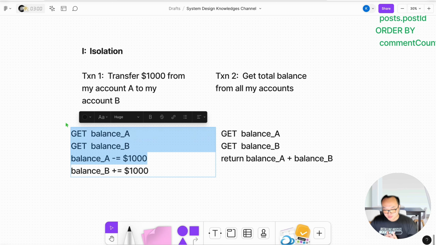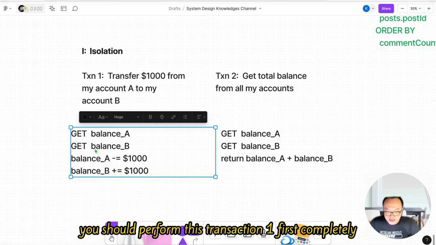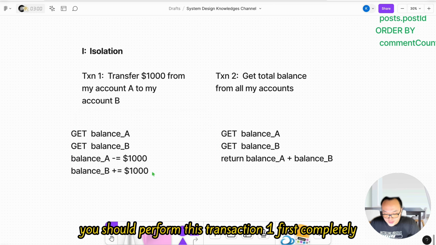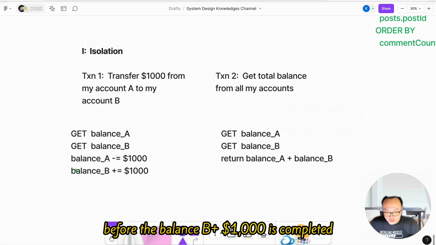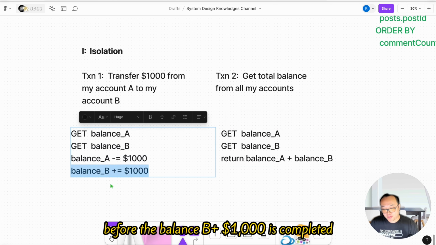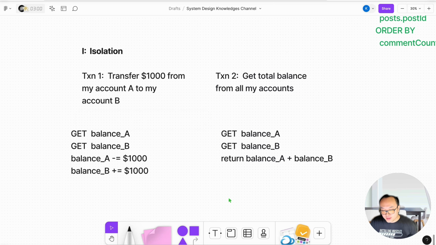With correct isolation, you should perform transaction 1 first completely, and then you do transaction 2. Before balance B plus $1,000 is completed, you will never run transaction 2. So they will run sequentially.